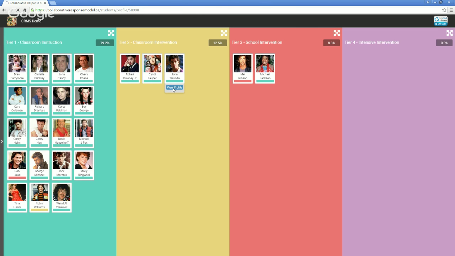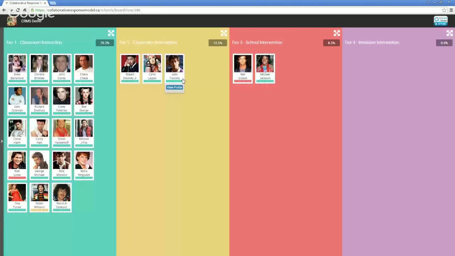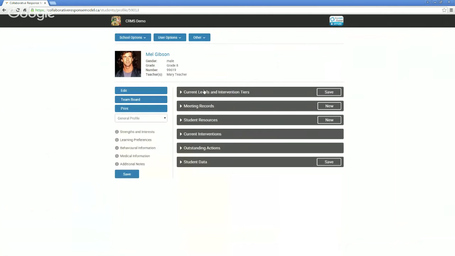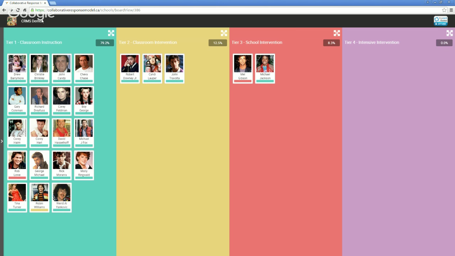You'll note it's green here. John, for his behavior, was meeting expectations. So I'm going to back up. What that's showing is meeting expectations, where Mel, as a red, came in not yet meeting expectation. It is our intention to color code these as well in the next iteration of the program, in the next upgrade, so that those align. But that's what those colors are indicating for us.